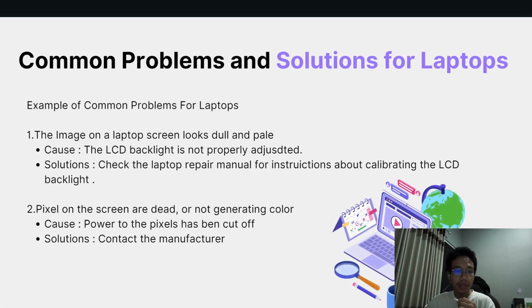And the common problems and solutions for laptops. An example of a common problem for laptops: the image on a laptop screen looks dull and pale. The cause is that the LCD backlight is not properly adjusted. The solution: check the laptop repair manual for instructions about calibrating the LCD backlight. Second, pixels on the screen are dead or not generating color. The cause is that power to the pixel has been cut off. The solution: contact the manufacturer.